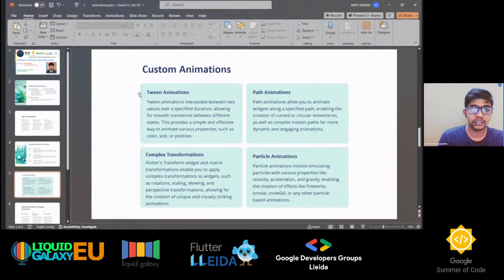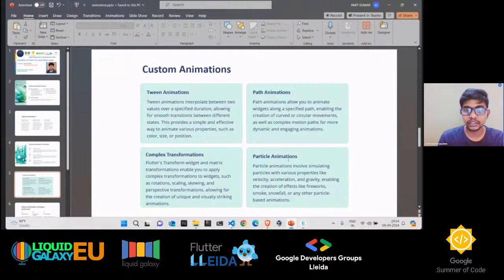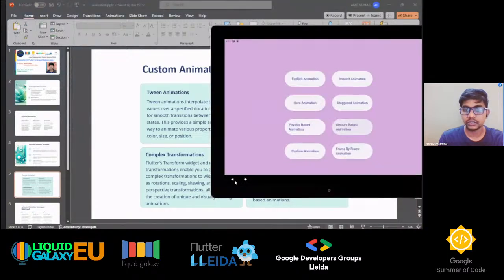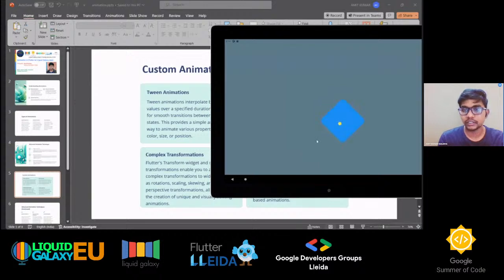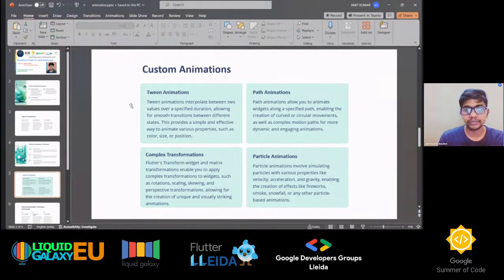So I will show you a different one from the earlier one I have built. If you look at this custom animation, you can see this container which is just rotating, and inside that there is a small circle, and this is also rotating. To build this type of animation, we have to have some knowledge of all these things.